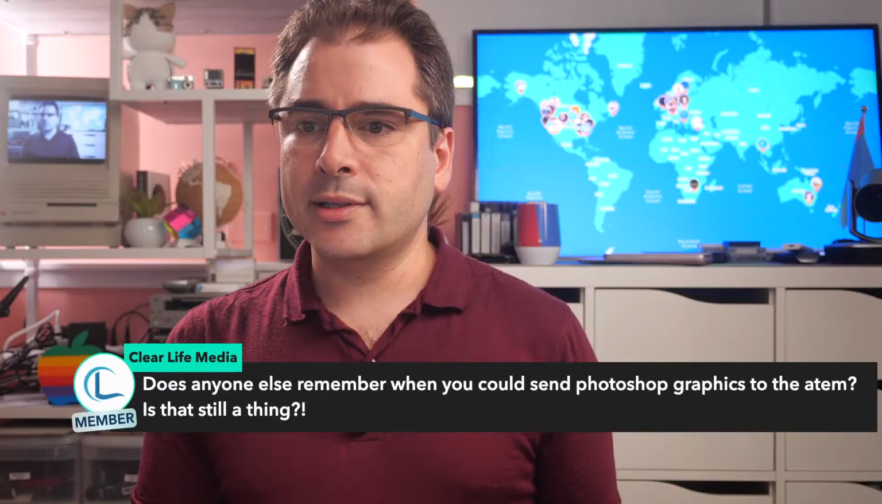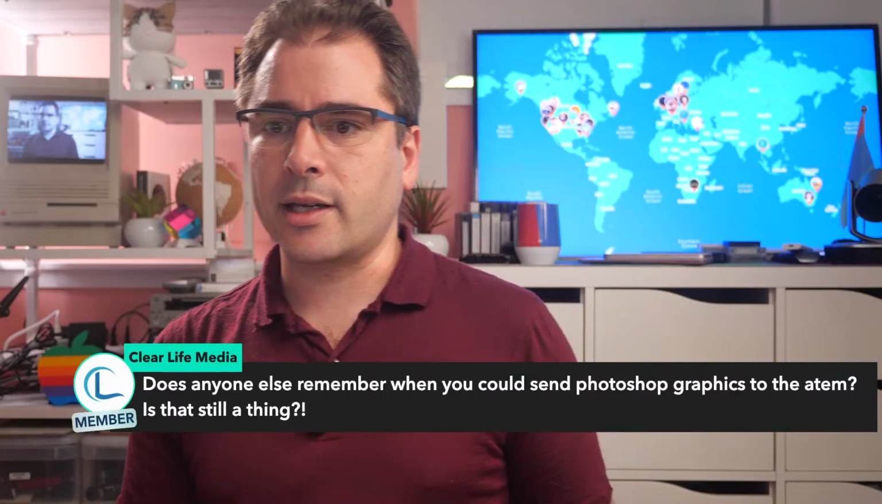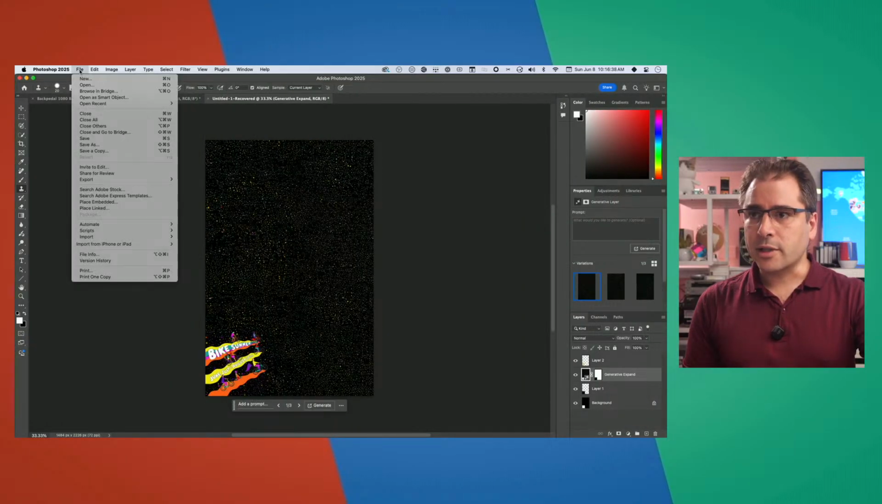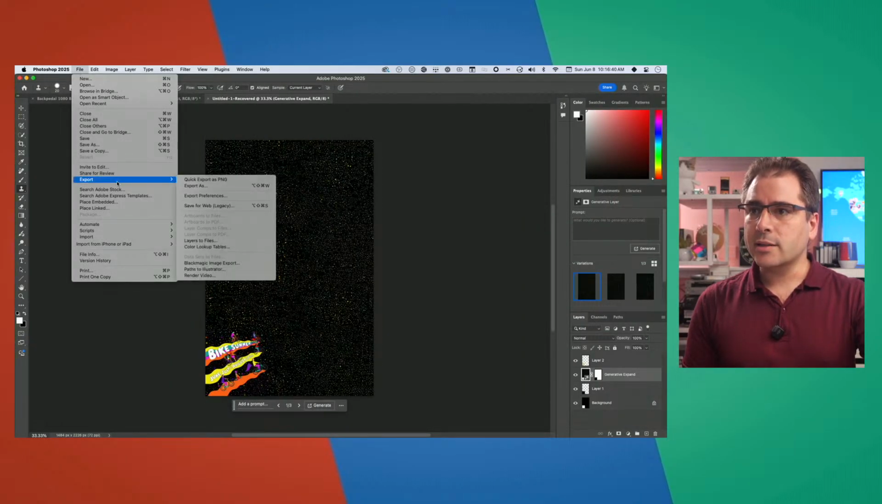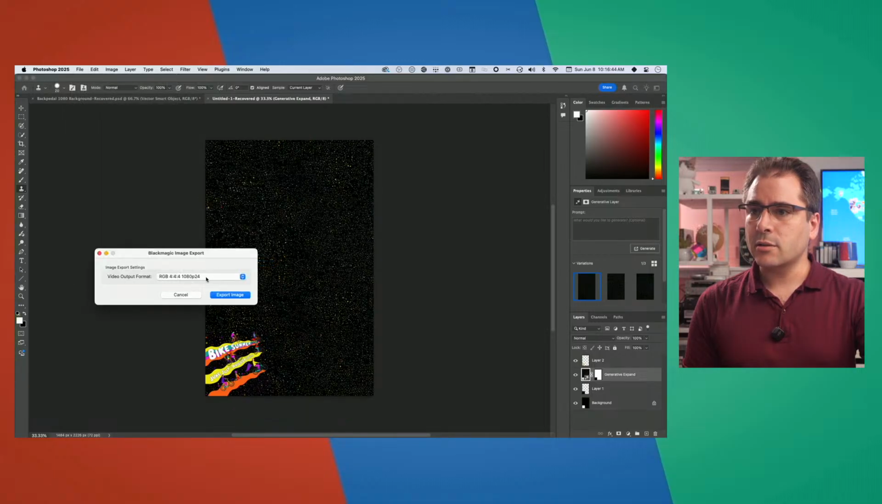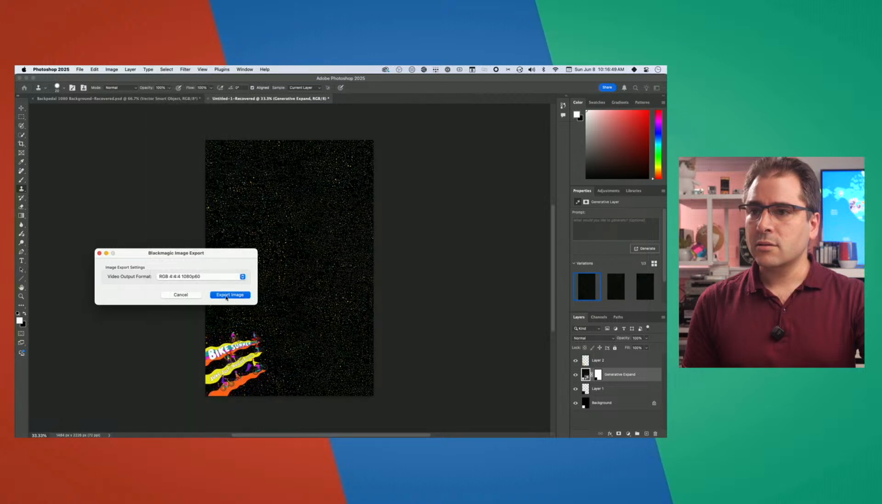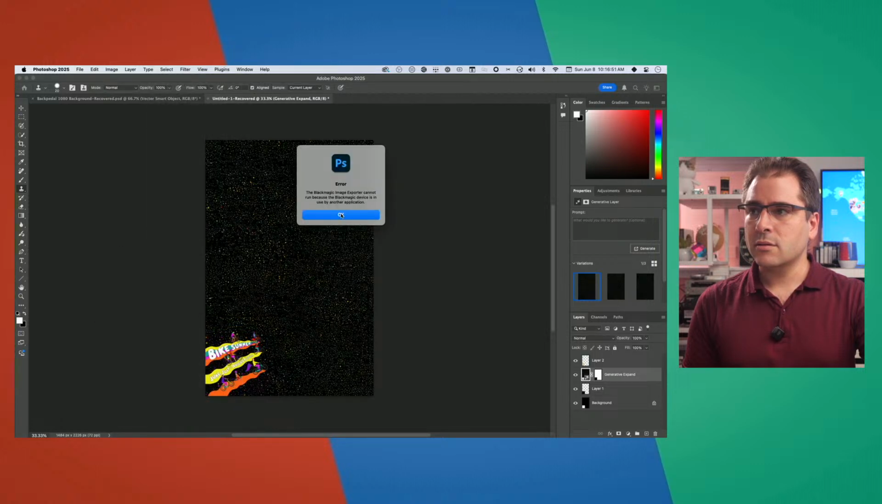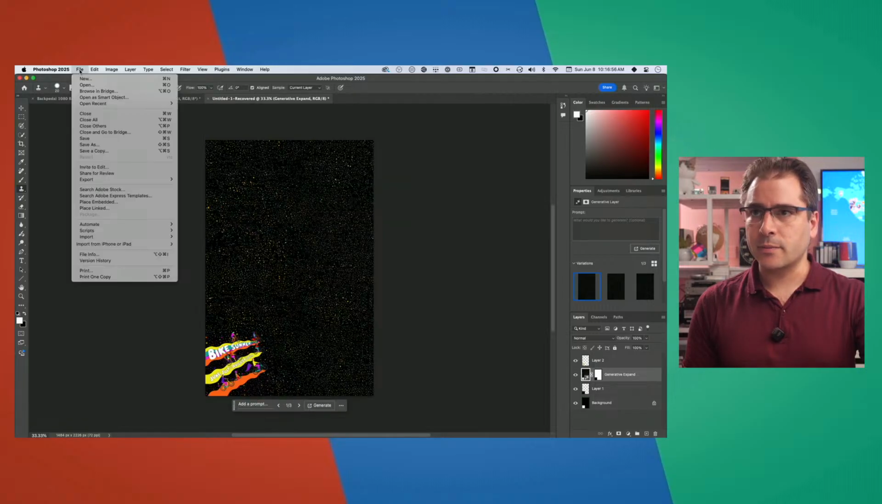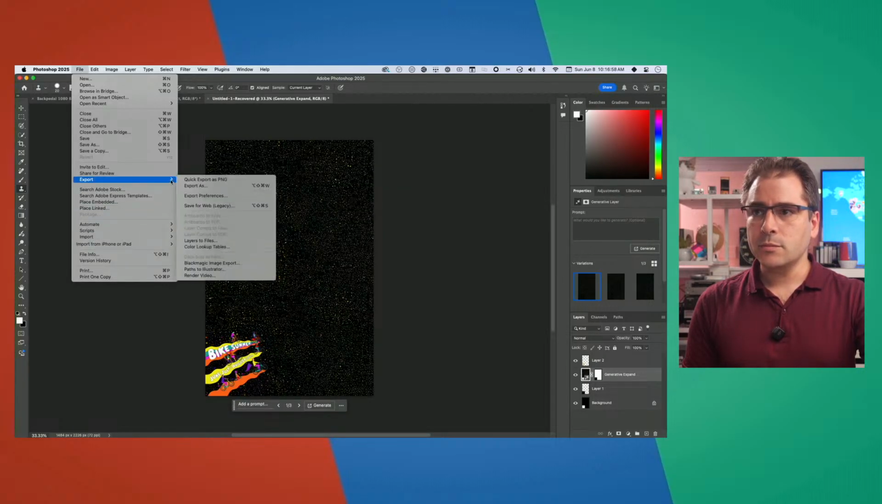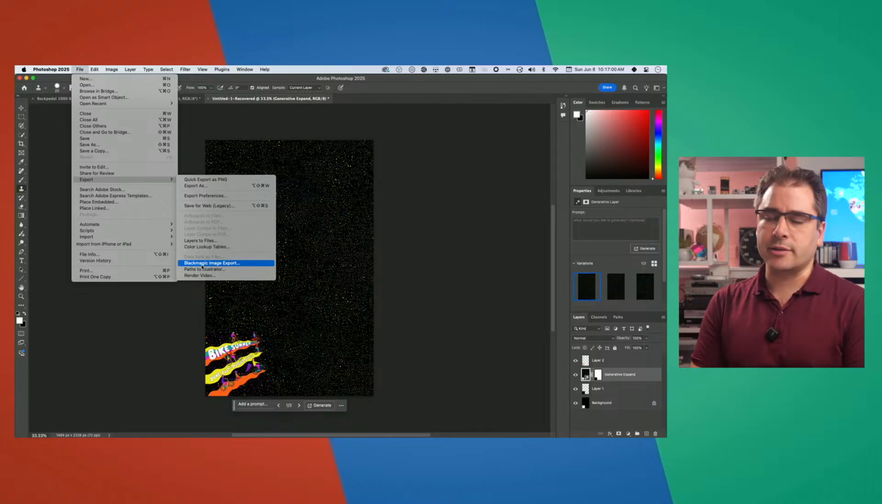Does anybody remember when you could send Photoshop graphics to the ATEM? Is that still a thing? I thought it was still a thing. Is it not a thing anymore? Let's find out. Oh, I was working on the photo booth graphics. Export. Blackmagic image export. Huh, I wonder what Blackmagic device it was trying to export to. It must be trying to export to the Ultra Studio.